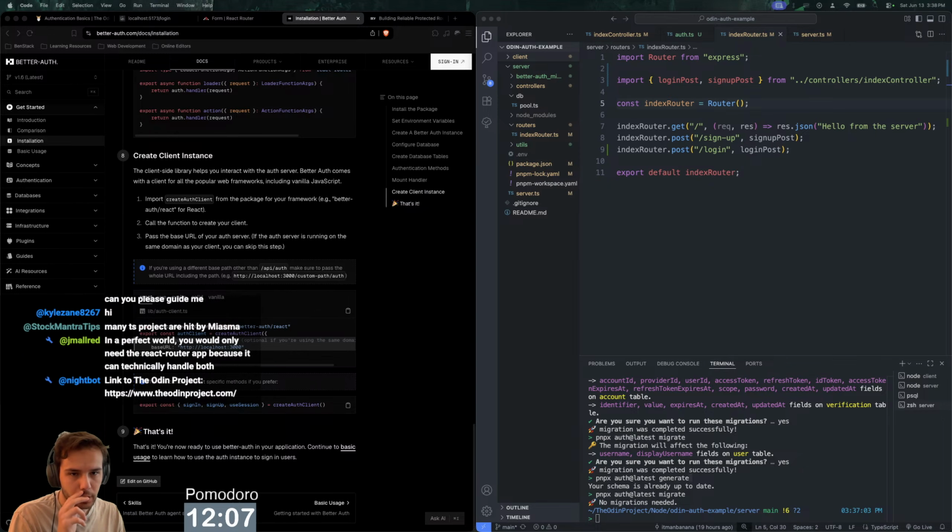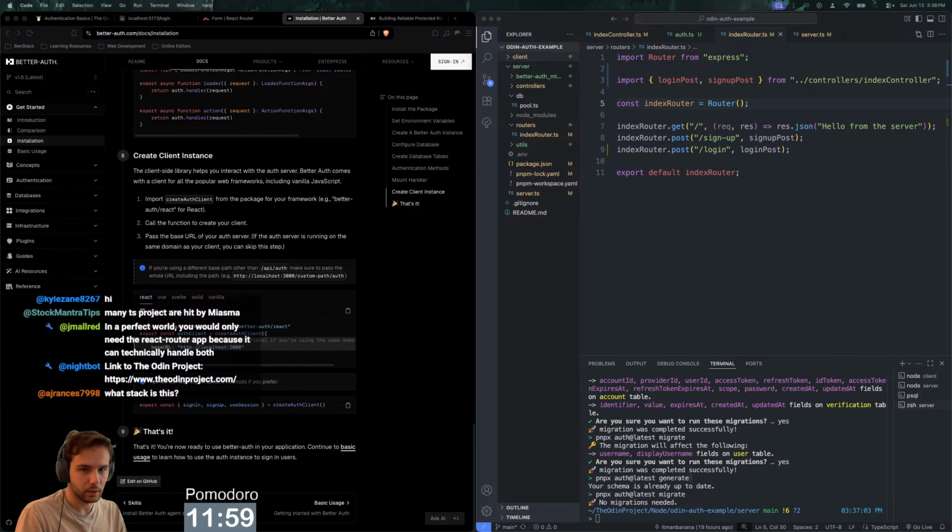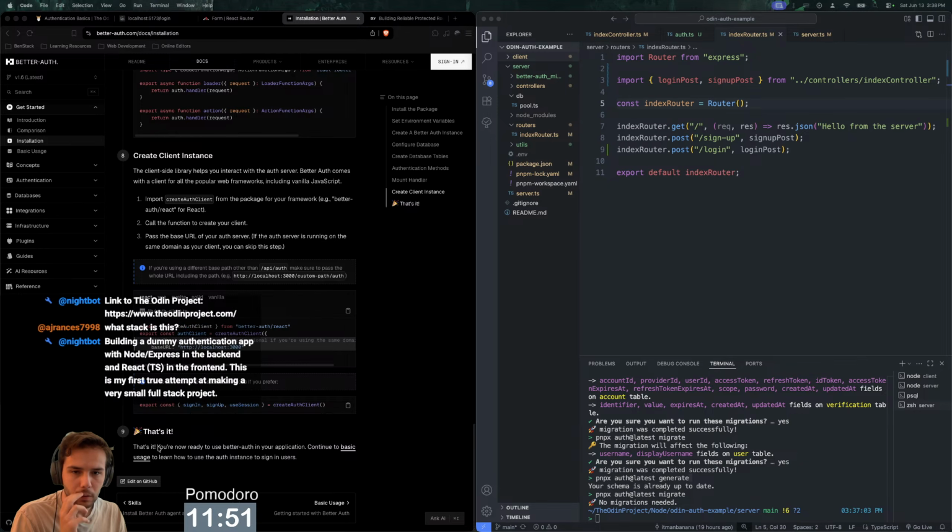In a perfect world, you only need the React Router app because it could technically handle both. Ah, I see. Okay. Yo, hi Kyle. How's it going? What stack is this? I got you. It's actually React Router. It says React there, but it's actually React Router.